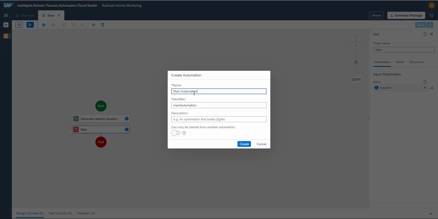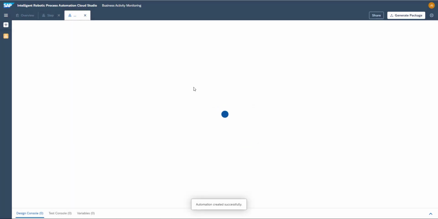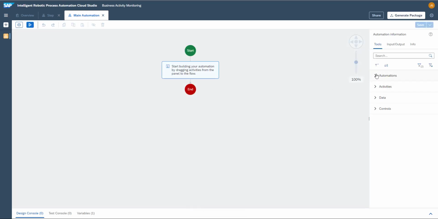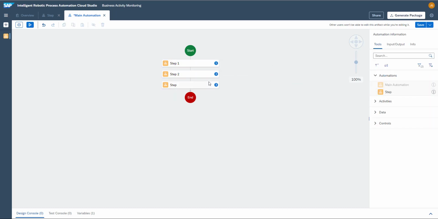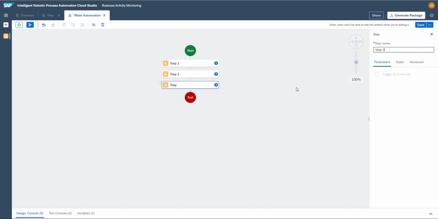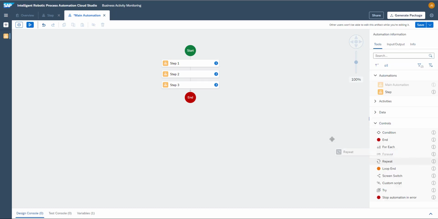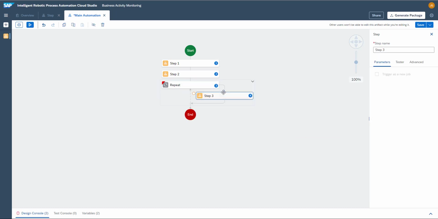In another automation, the main one, I will insert multiple steps. And for the purpose of this video, let's say that step 3 must be executed multiple times, between 1 and 5 times, but we do not know how many exactly during the design phase.